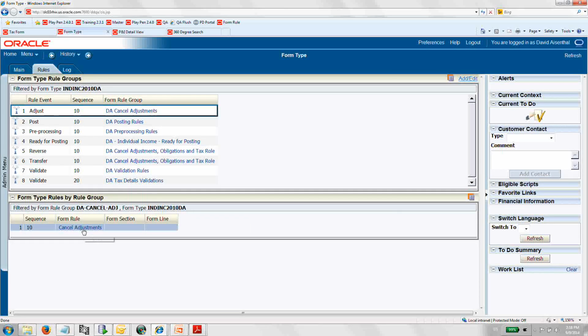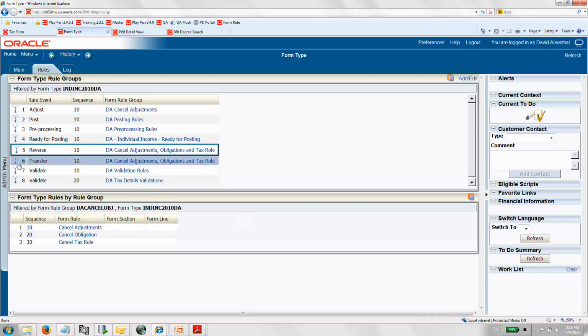It just cancels the adjustments, but the ones for reversing and for transferring cancel the adjustments and then try to see whether we can cancel obligations and the tax roll, but can only do so if there are no further adjustments on it, so that then you can cancel the obligation, and also if there are no further obligations, then the tax roll can be cancelled. So therefore we found an example where sometimes the obligation and tax roll can't be cancelled, and sometimes it can.